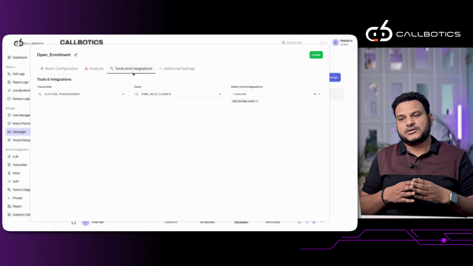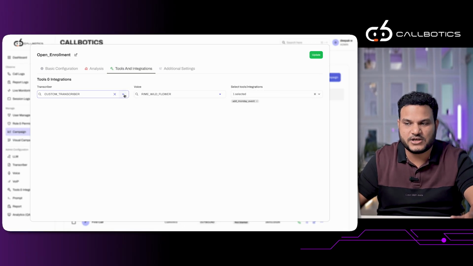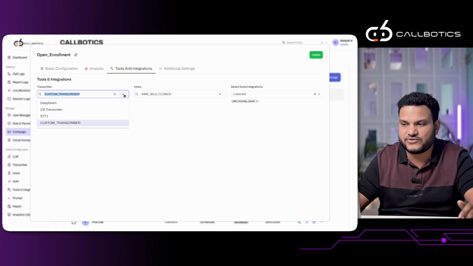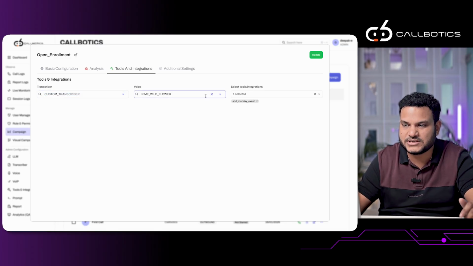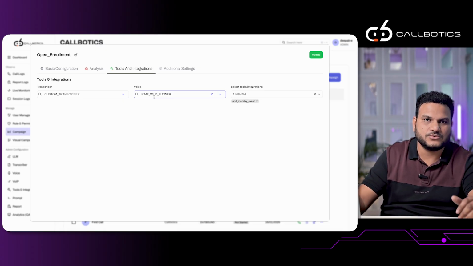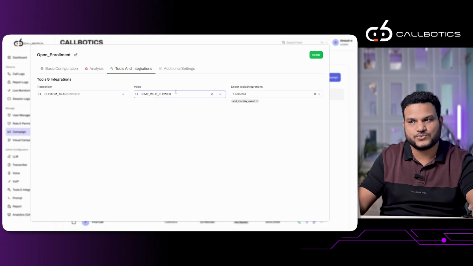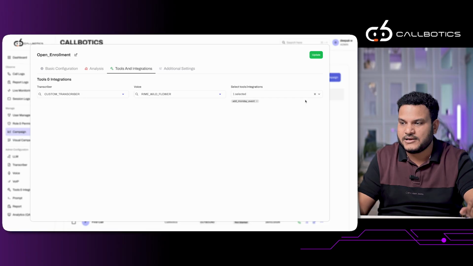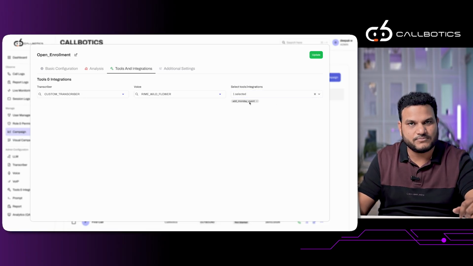Going ahead, the tools and integrations. If there are different tools, obviously we need a transcriber and voice. These are the voices that we are currently using. We're using Rhyme for this particular use case. A certain kind of voice was required, so we are using that. And then, as I said, we have integrated with Monday. So these are the tools that we define, and we are integrated with Monday.